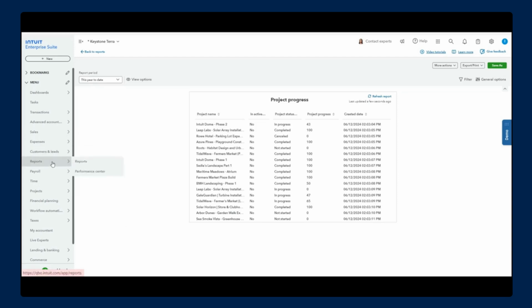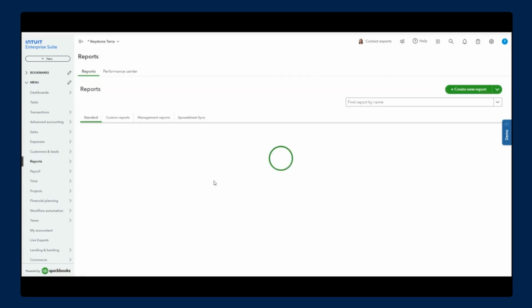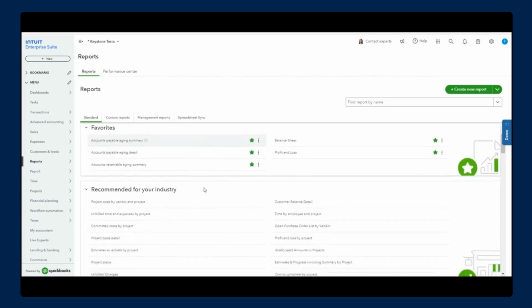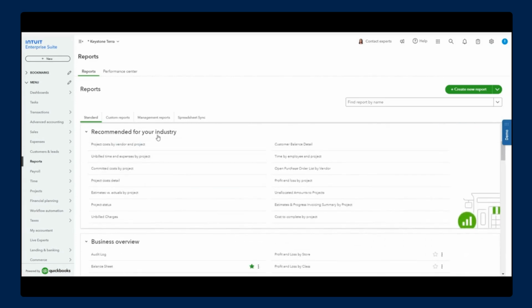Next, we're going to go to Reports. And here, under Standard Reports, we notice a new section called Recommended for Your Industry. Here, you'll find a set of reports that have been tailored to the construction industry, such as project costs by vendor and project, committed costs by project, profit and loss by project, time by employee and project, estimate and progress invoicing summary by project, and others.